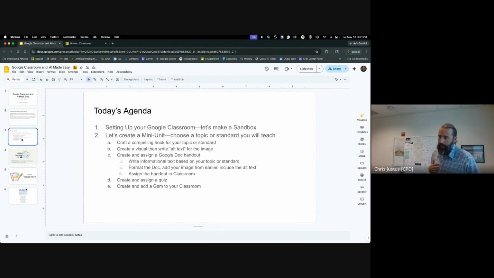Take a look at our agenda here. Pretty ambitious. We're going to do some stuff here. Today is kind of like a workshop in that I'm hoping that you guys have a workstation computer in front of you, a laptop, some way to get into Google Classroom so that we can actually make some stuff. Today is about using Google Classroom and AI to make things.